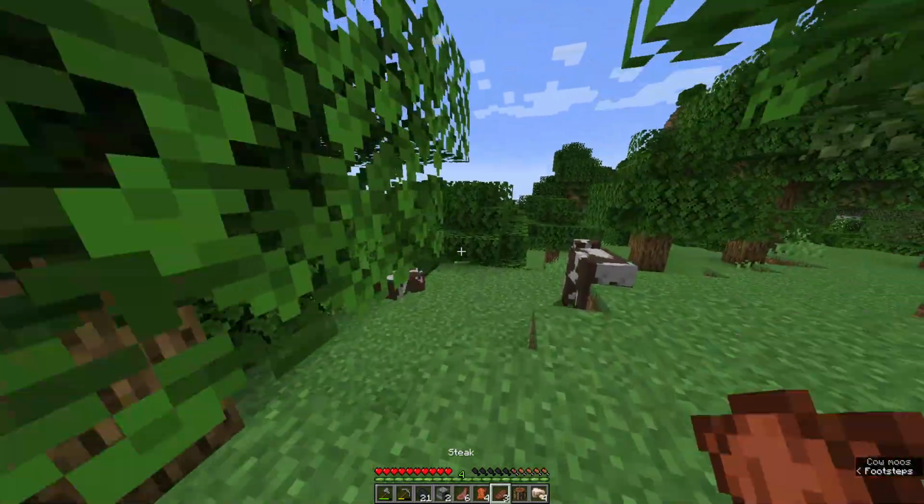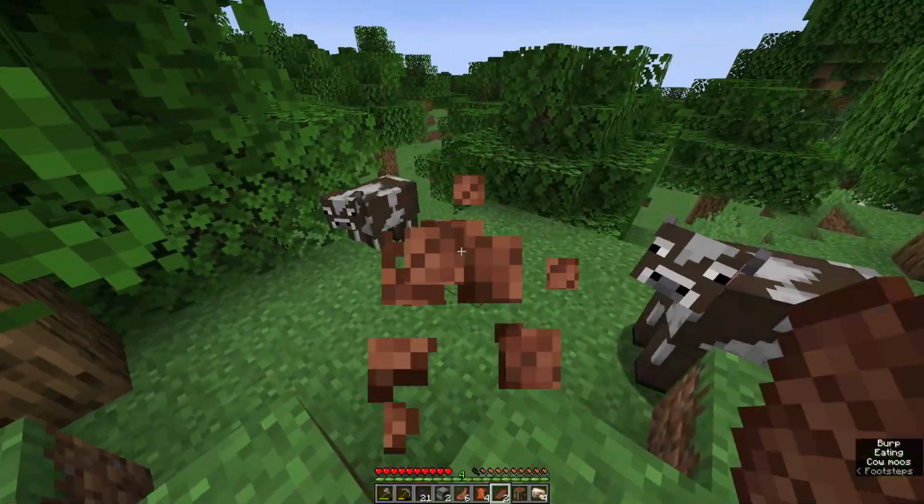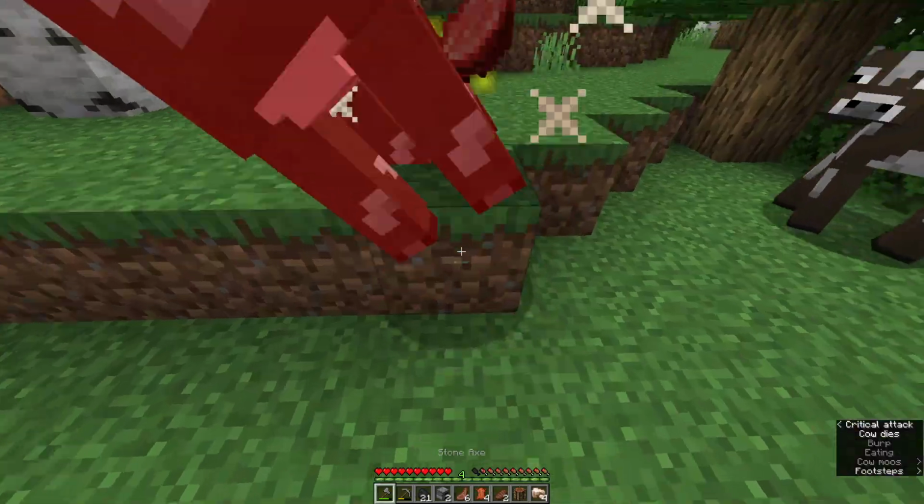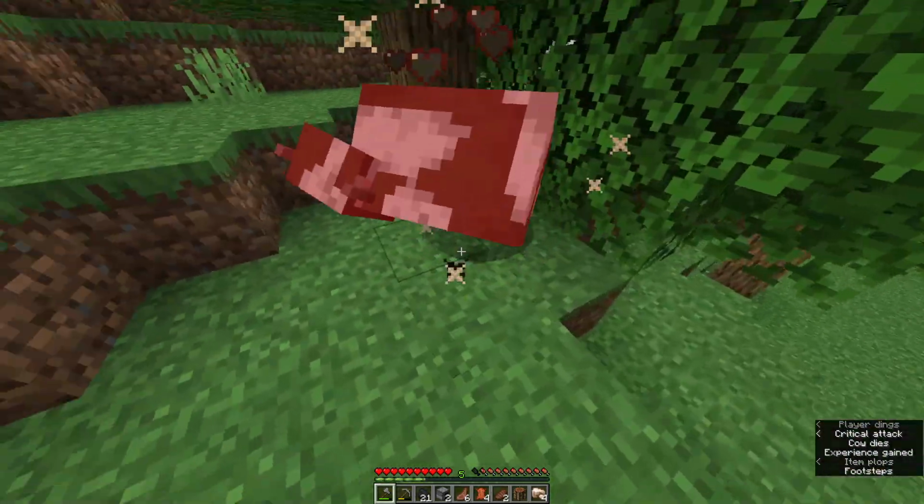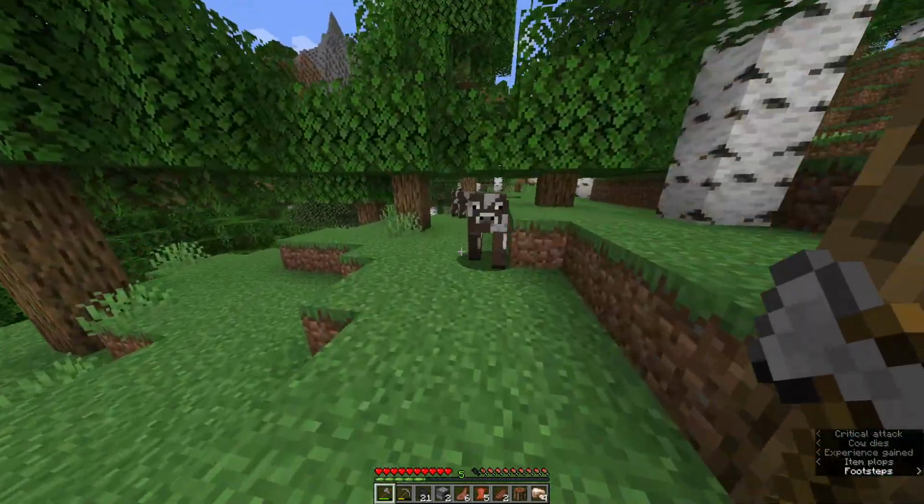As you can see, my hunger's down. I'll eat some steak. And since there's cows in the way, I'll quickly use them so I could get some food for the future.